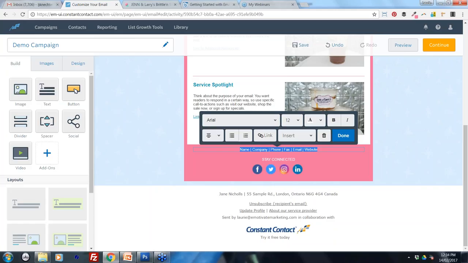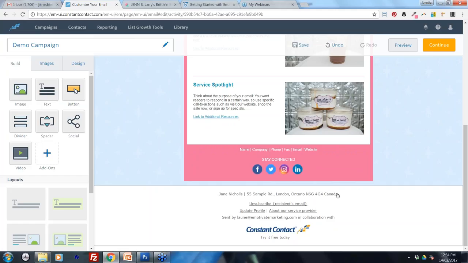In your footer, if you want a footer here, just simply click in here, add all of your contact information, and you're good to go. Keep in mind that as per anti-spam legislation, your contact information will be in the bottom of every email. Constant Contact does a lot by default to help you be compliant with anti-spam legislation so that you're not having to worry about all of that. All you want to worry about is making sure you have permission from people and making sure, like we're doing here, that your emails look good and you are off to the races.